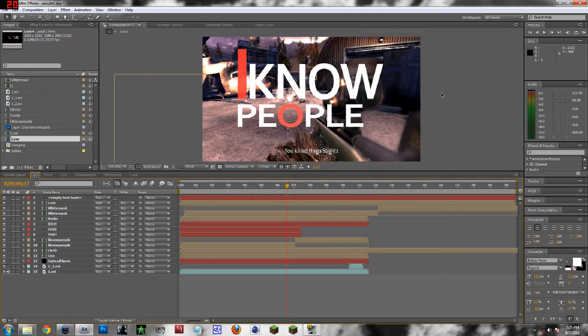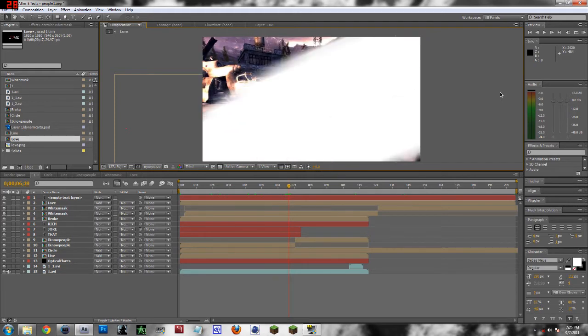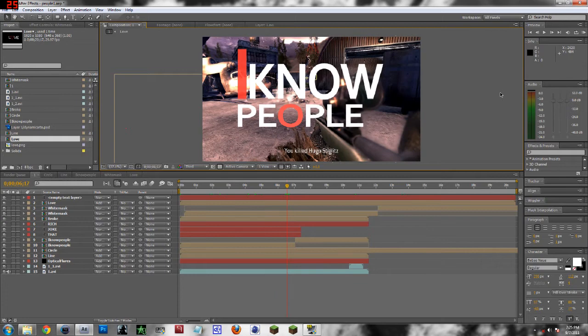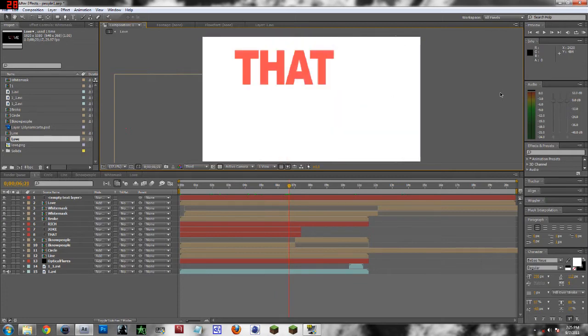Now that I added all the words that I want in the first segment, what I did was pre-compose these layers individually. As you see right here, "I know people," which is just the text. When I go a couple frames forward, you'll notice that it zooms into the O in "people." I know it looks like it zooms into the N, but it actually zooms into the O. And once the entire screen is covered with white, the next words appear.